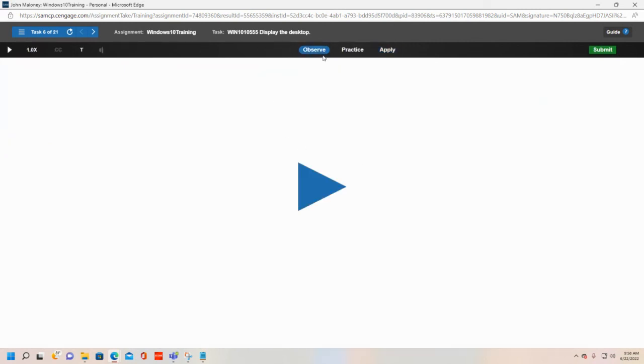All right, so observe. Now remember, I don't get credit for observe, but the observe has that bluish background, the apply doesn't. Once this thing ends, I have to manually click back to apply, and once I do that, it'll stay on apply again. But if I click away from it, then I have to click back. All right, so this is for, I'm saying, I don't know how to display the desktop. Please show me.